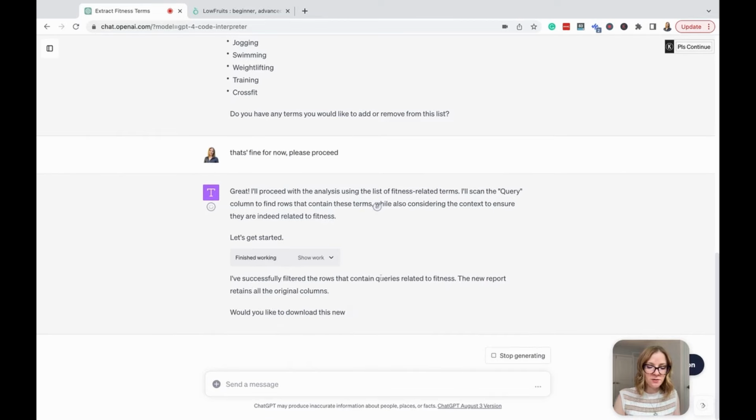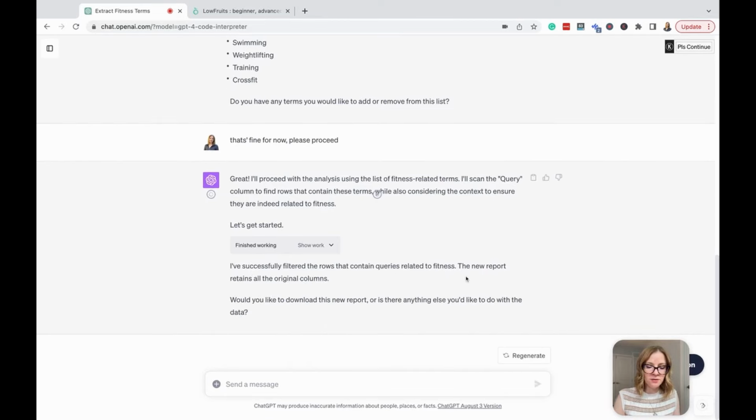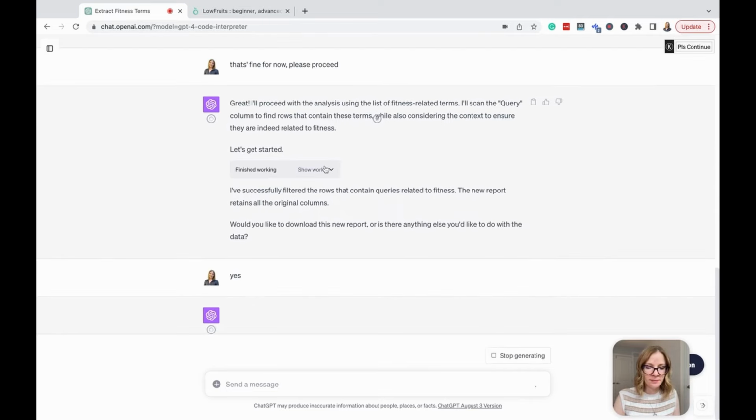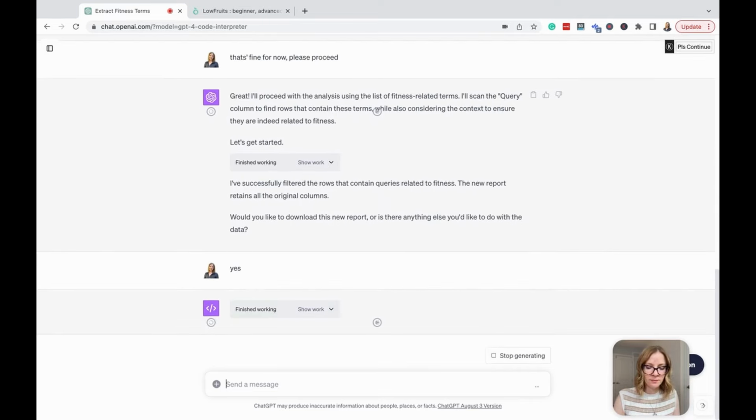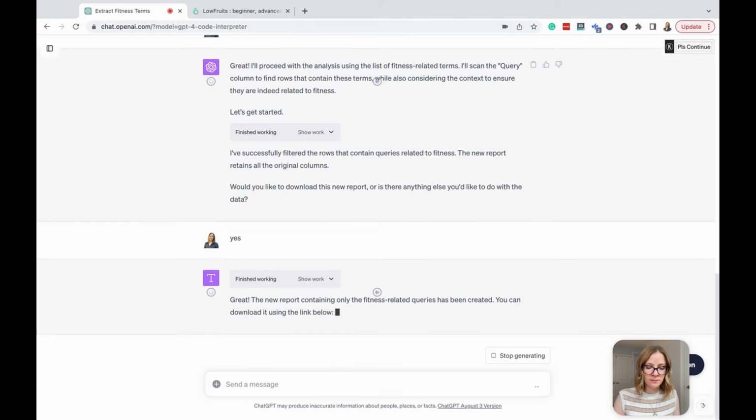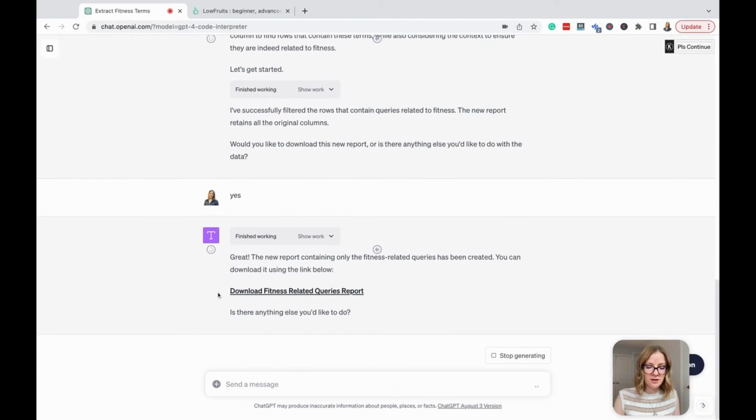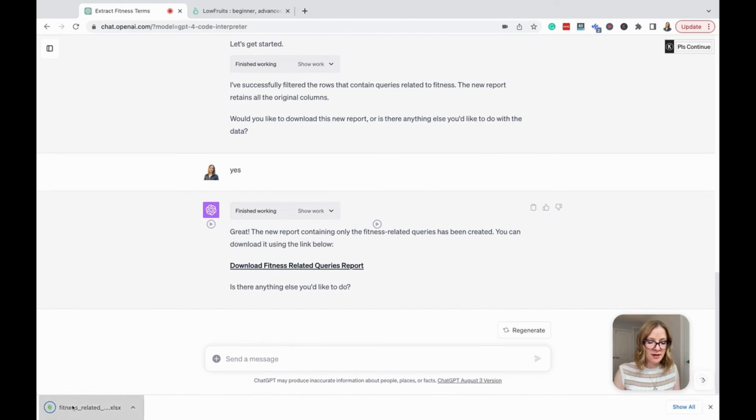I've successfully filtered the rows that contain queries related to fitness. Would you like to download this report? Yes. All right, so now it's given us our new report for download. Let's click on that and open her up.